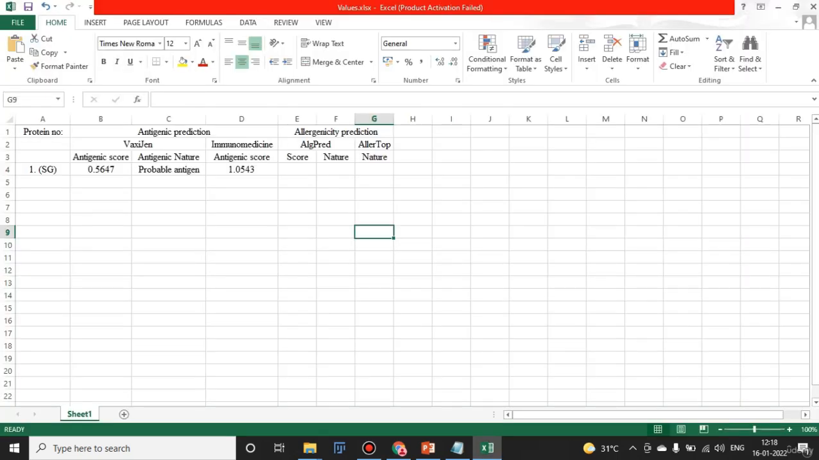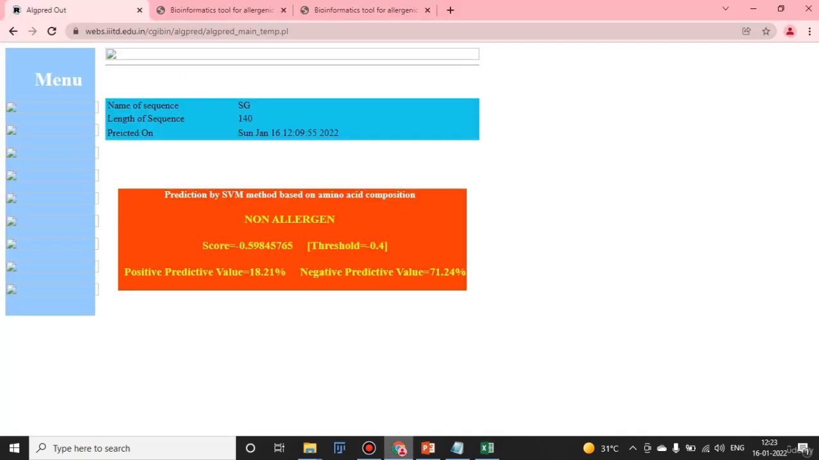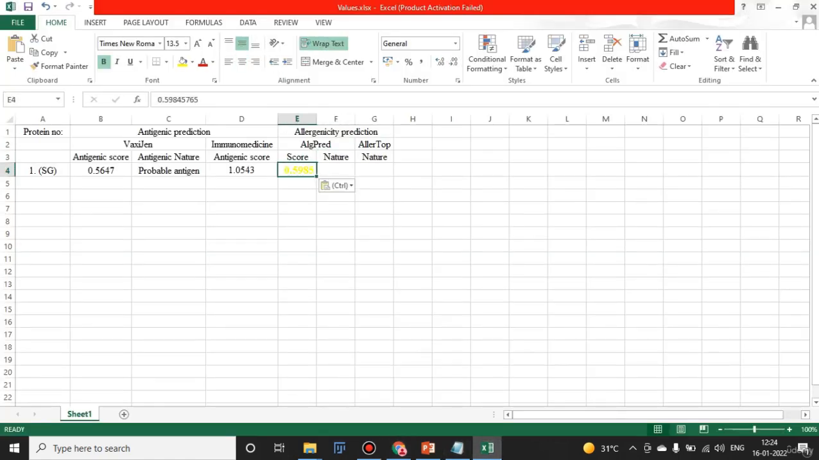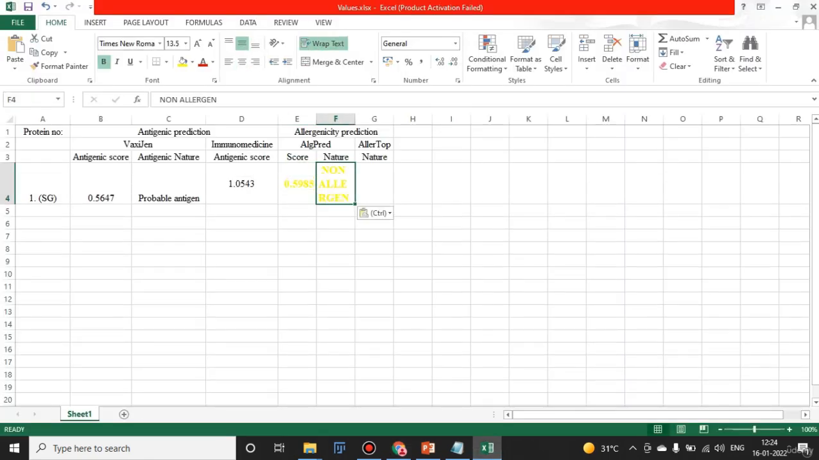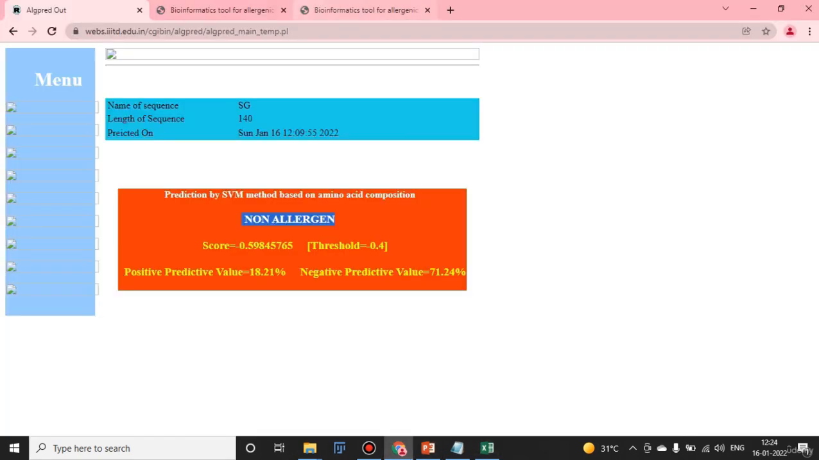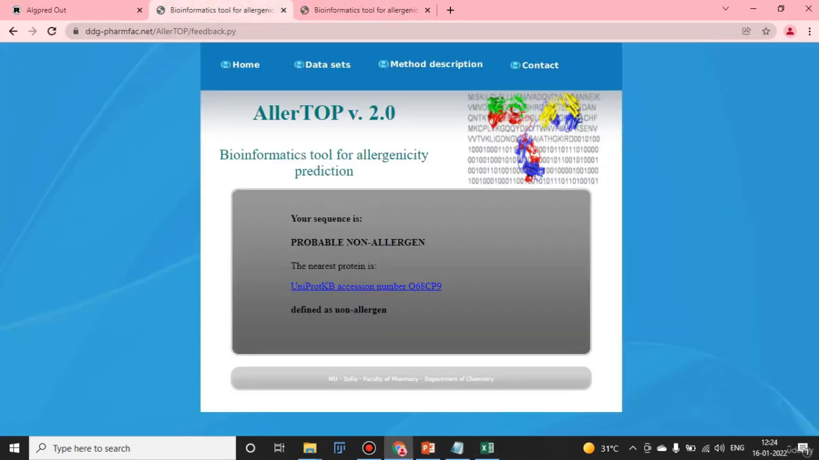So I've made other columns: allergenicity prediction, the two softwares, the score, nature. Now copy the score and nature of the allergic result that you have received. It was 0.598, right? So now copy the score, Control C, and then paste it here. And the nature was a non-allergen. Okay, paste the same here. Then paste the result of AllerTOP as well, which was again a probable non-allergen.